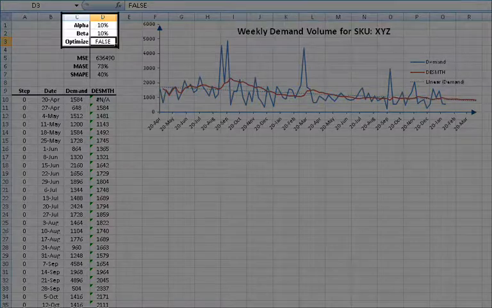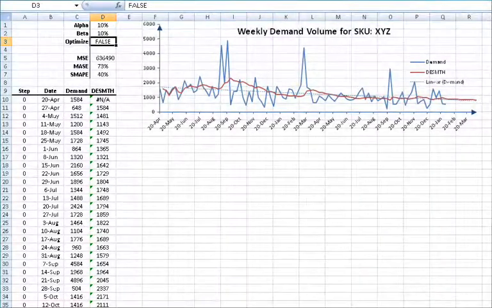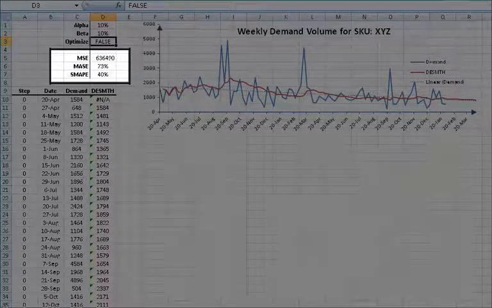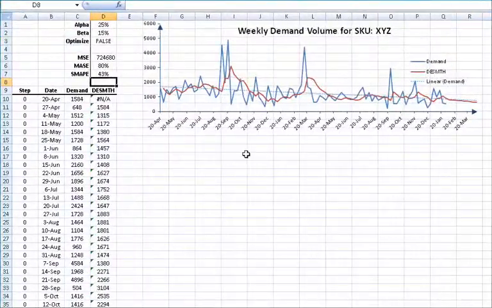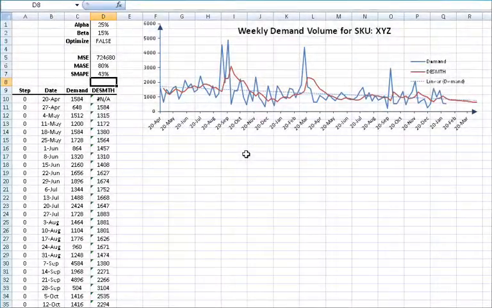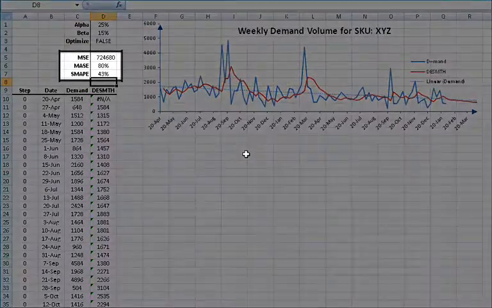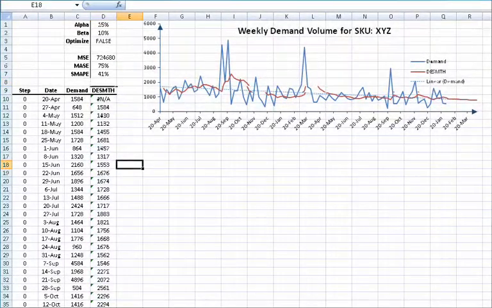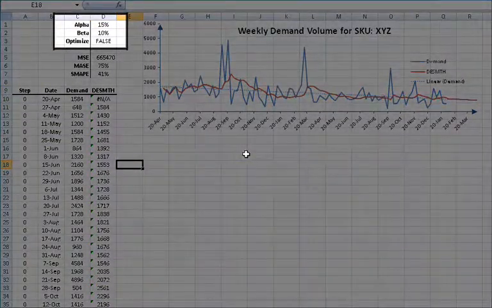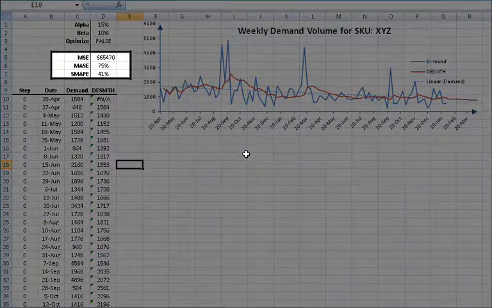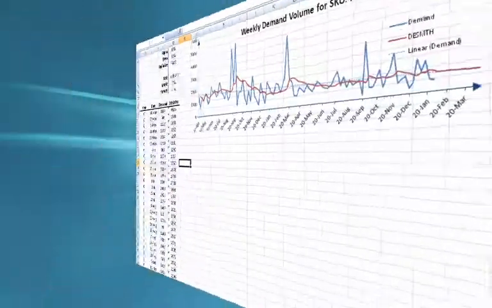Now let's set both alpha and beta to 10%. Great! The mean absolute scaled error has improved by another 4%. Let's examine this scenario. Set alpha to 25% and beta to 15%. Ouch! The mean absolute scaled error surged to 80%. How about 15% for alpha and 10% for beta? Alright, the mean absolute scaled error went down about 5%, but it's not the best scenario.